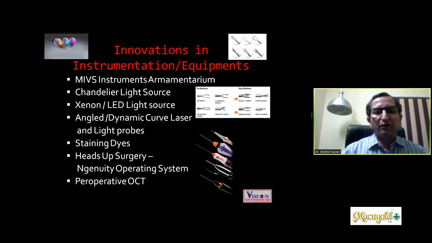And now, of late, in the last 2 to 3 years, there's heads-up surgery with Ingenuity and Artevo, in which you get an extremely good 3D perception in a large magnified view. So precision of surgery can improve. Plus, with these systems, there is the option of intraoperative OCT angiography. So you are able to determine, suppose you are doing a membrane peeling, whether the membrane has been removed completely, and if there are tractions or striae at the macula, whether they have been eliminated.